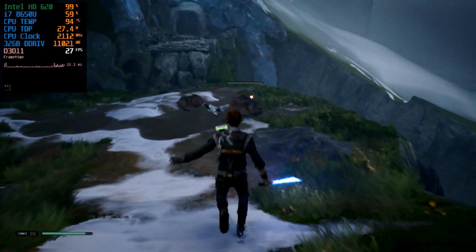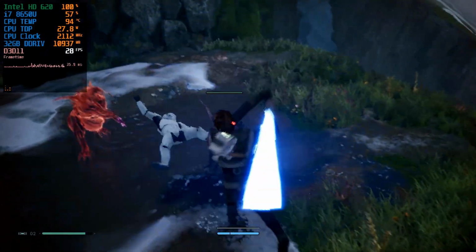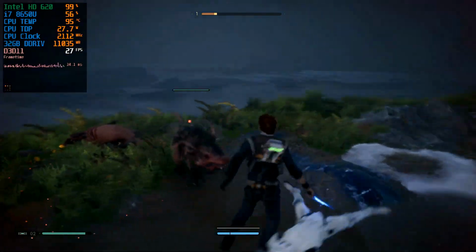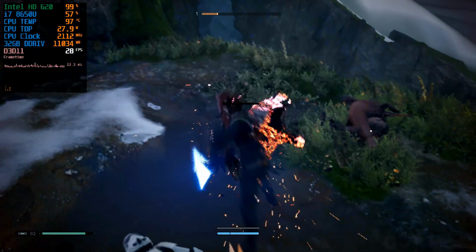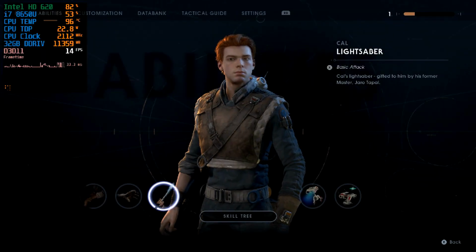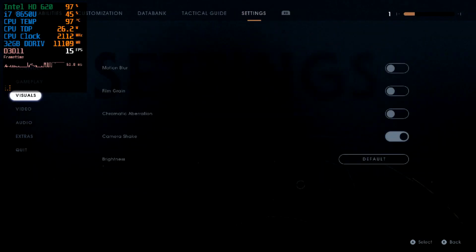So I'm trying this on the Intel HD 620 to see how it runs, and actually it manages to run with a couple of tweaks that I've made, that I will be explaining to you, what you need to do to make it run fine. But first, let's jump to the graphical settings.